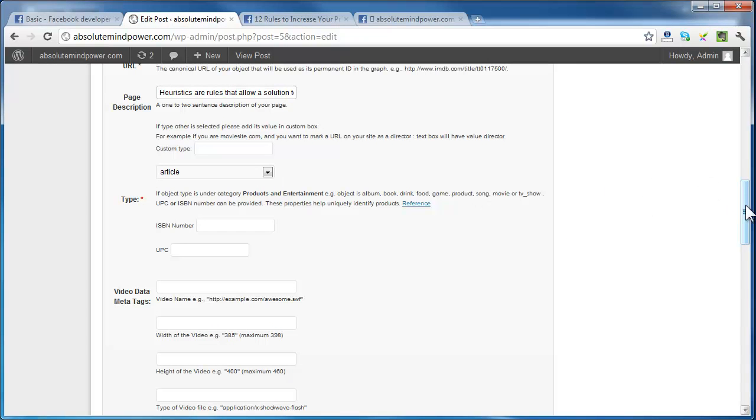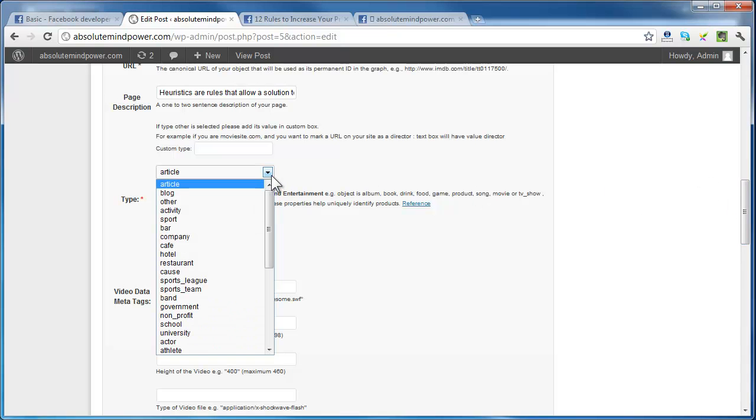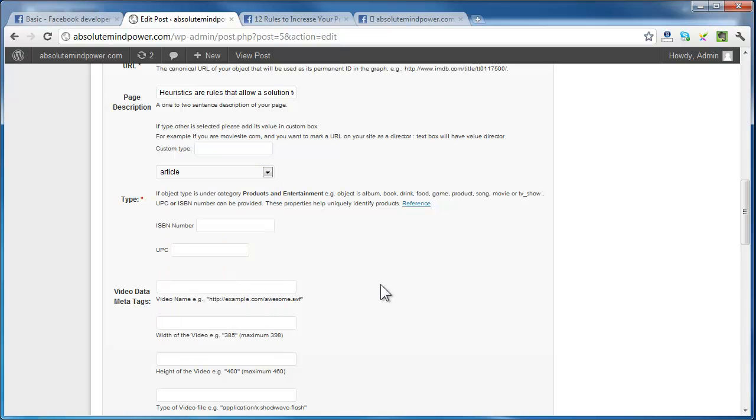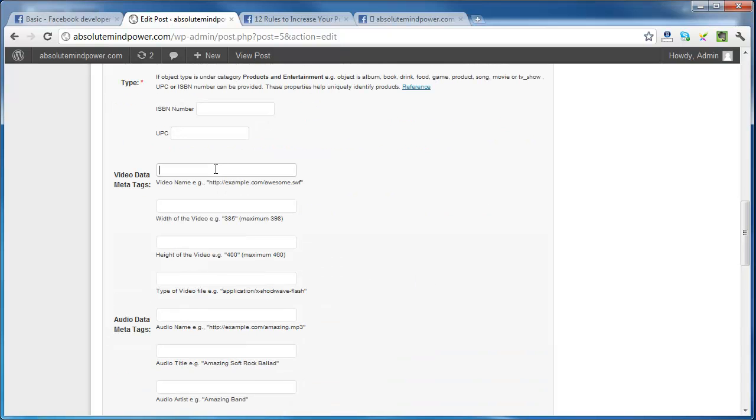Now, depending on what it is, you can add properties to it. If it is a website, a blog, or an article, then you won't be able to comment back. Just make sure that depending on what it is, for example, if it's a product and you're going to specify product, you will have to have a unique product code which is associated with barcodes and that sort of thing, otherwise it'll give you an error. Video meta tags, you can upload a video that is associated with that.